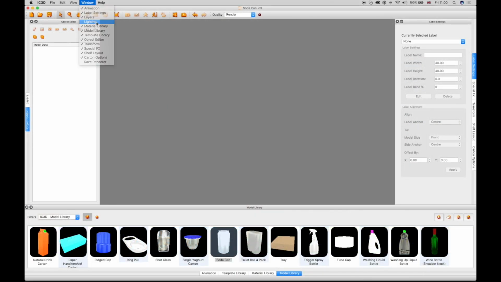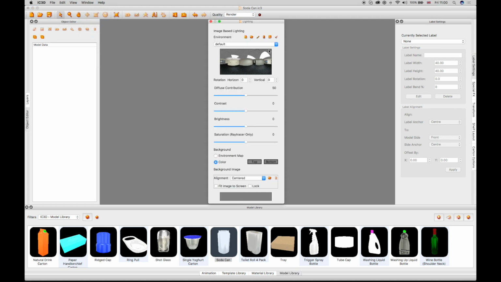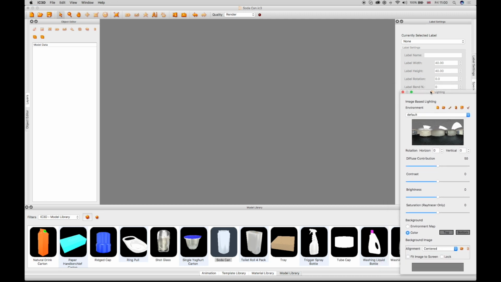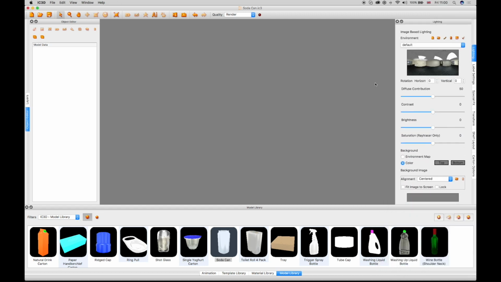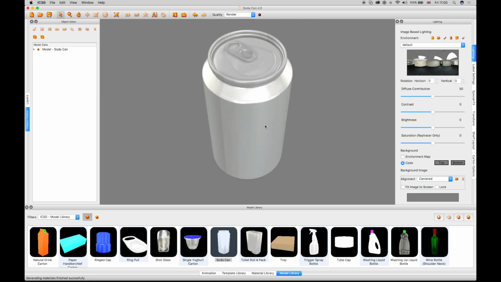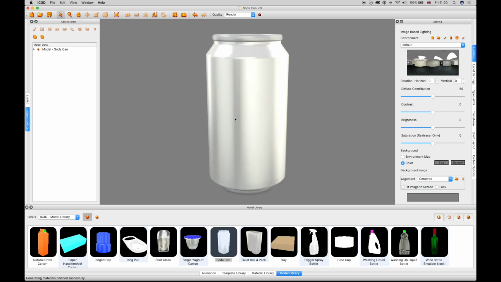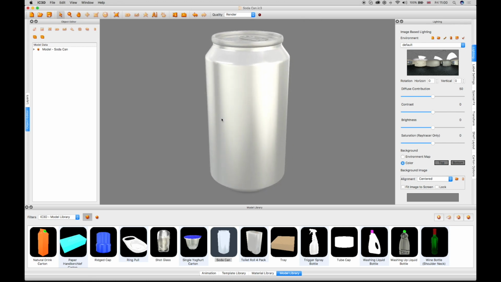iC3D lighting functionality uses a technology called image-based lighting, or IBL, to light and render scenes. The lighting window controls the lighting attributes of the object and its environment. In order to show the lighting effects, click and drag a reflective object into the 3D view. The 3D image is initially displayed on a gray background by default.